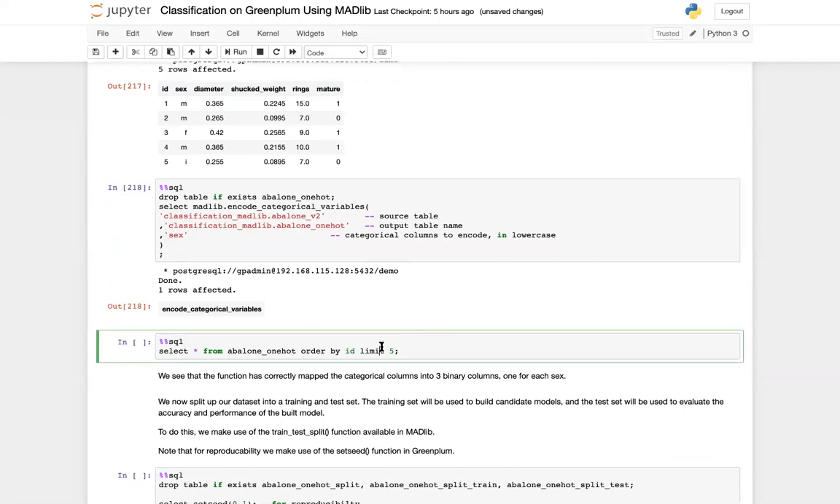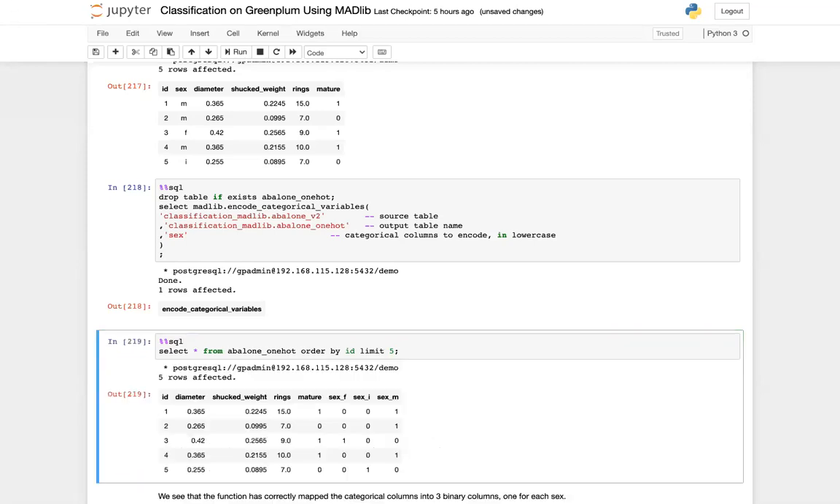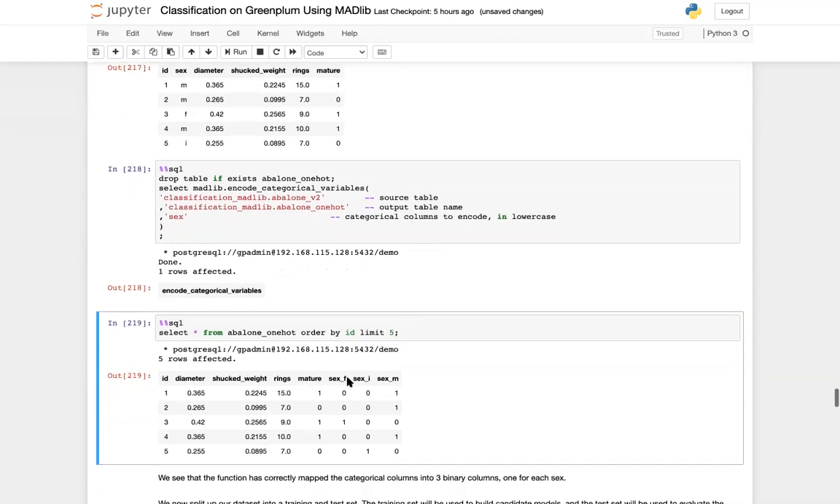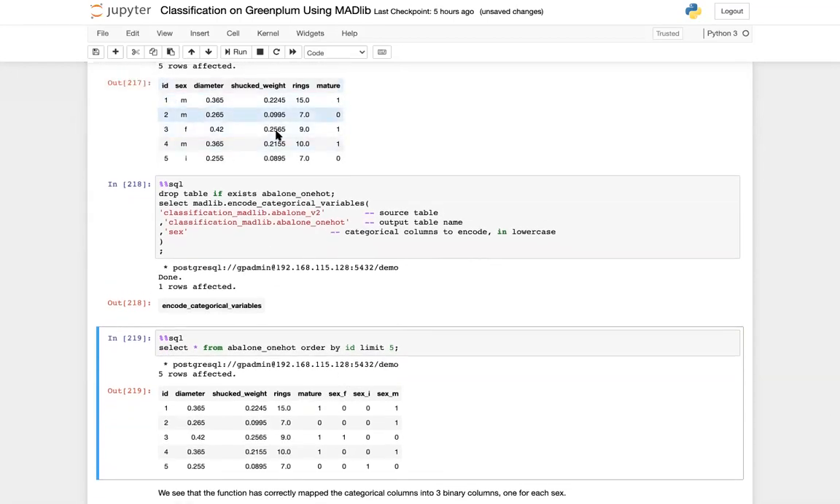And we did that. Let's take a look now at the results returned by this MADlib function in the table called abalone one hot. Comparing to what we had before, which is here in the upper part of the screen, you'll see that there's a kind of pivoting that's done.